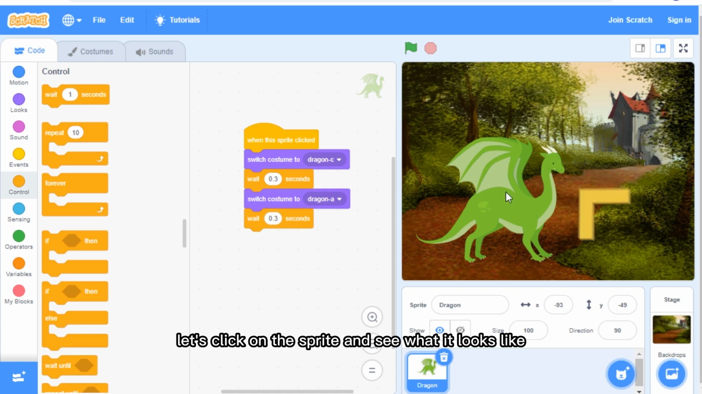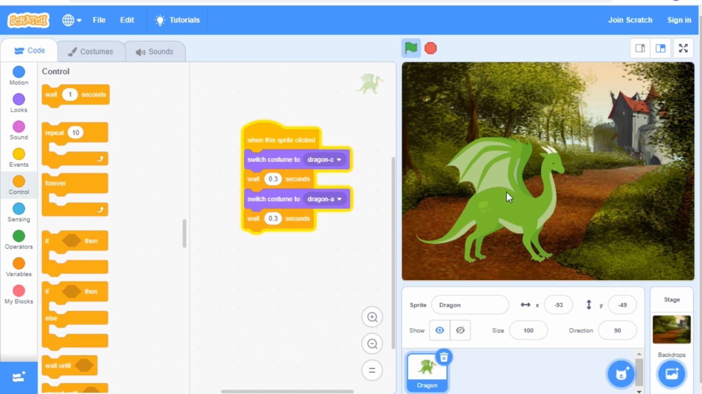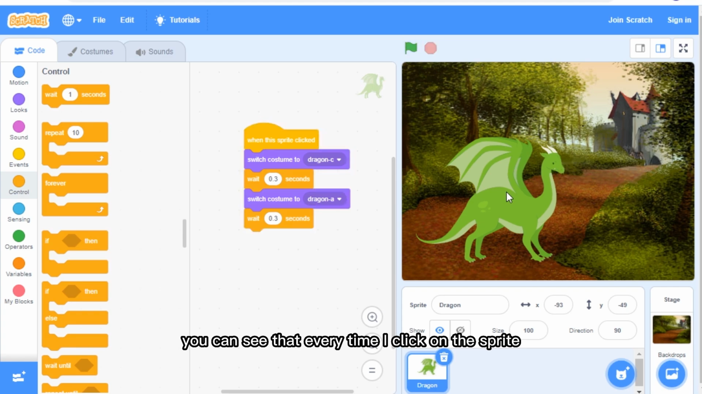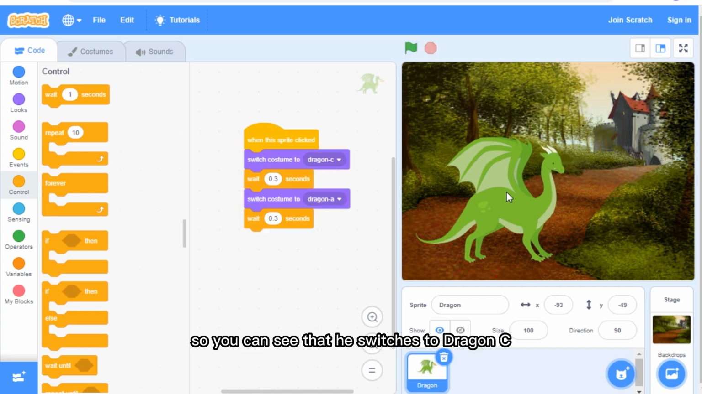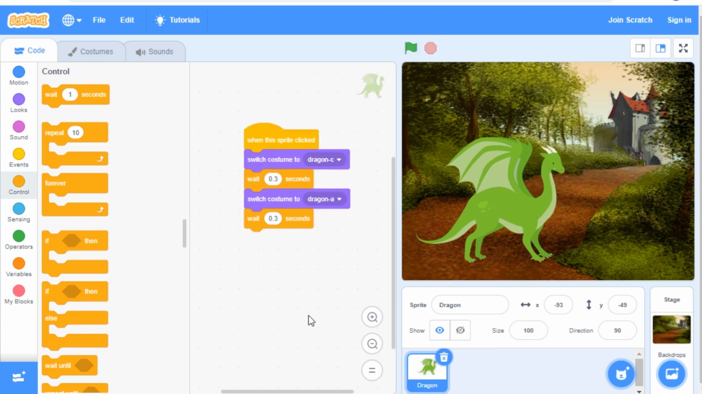Now let's click on the sprite and see what it looks like. You can see that every time I click on the sprite, he breathes fire. So you can see that he switches to Dragon C and then he switches back to Dragon A. What sprite will you animate?